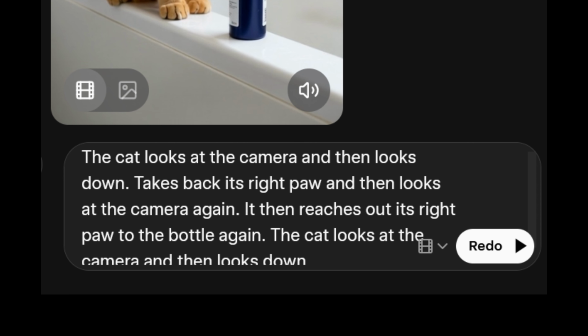The cat looks at the camera and then looks down, takes back its right paw and then looks at the camera again. It then reaches out its right paw to the bottle again. The cat looks at the camera and then looks down.